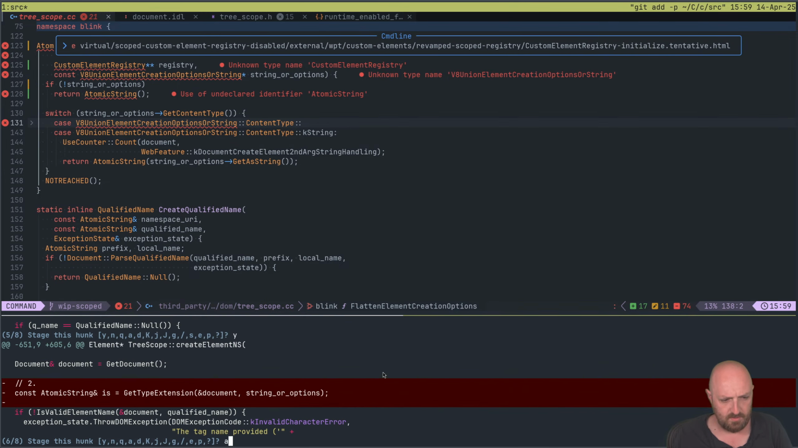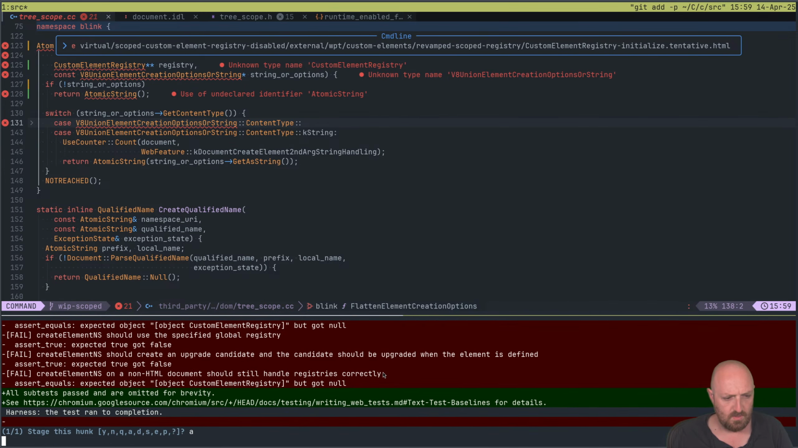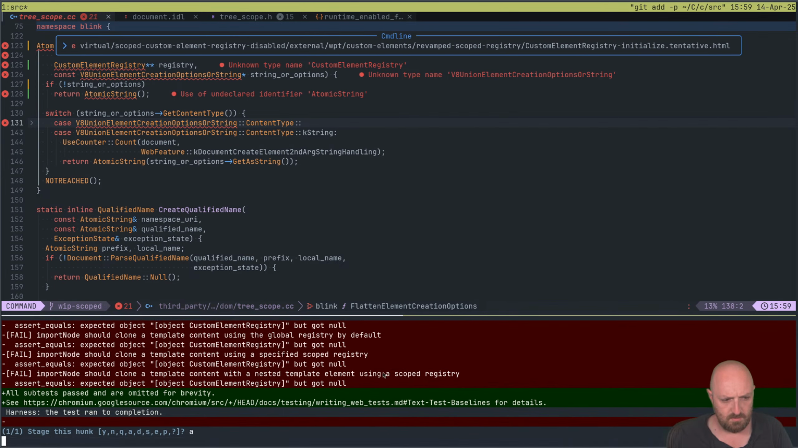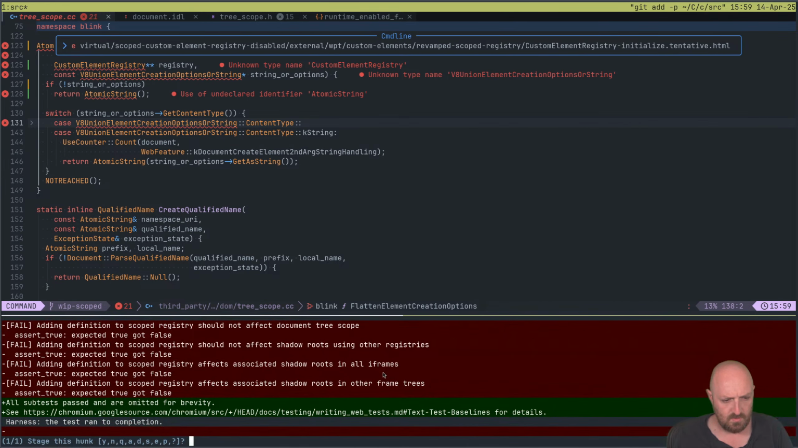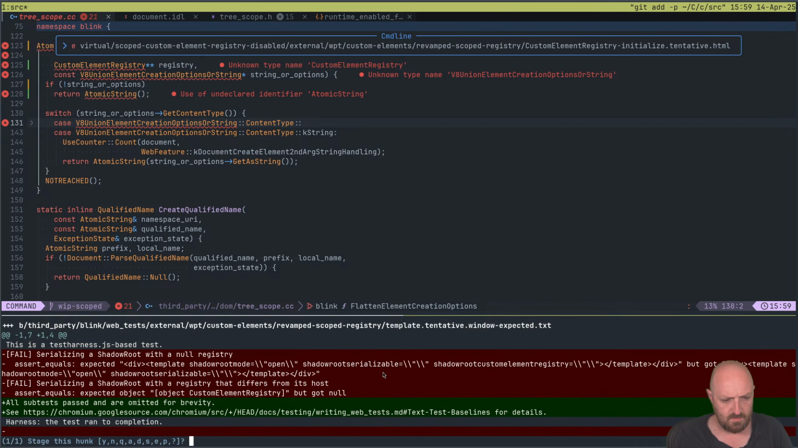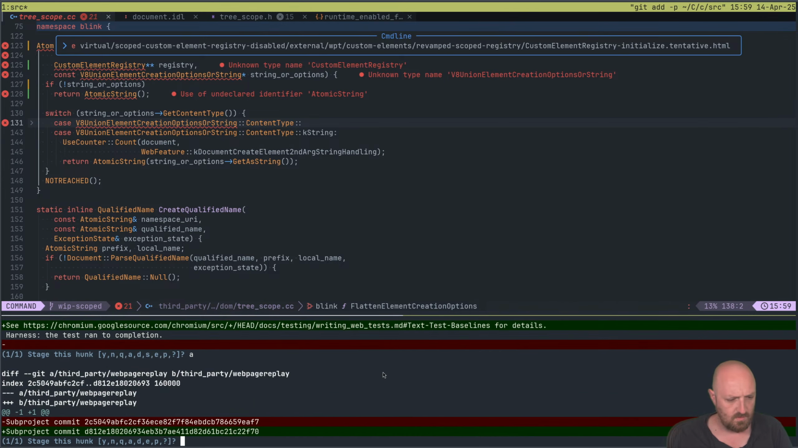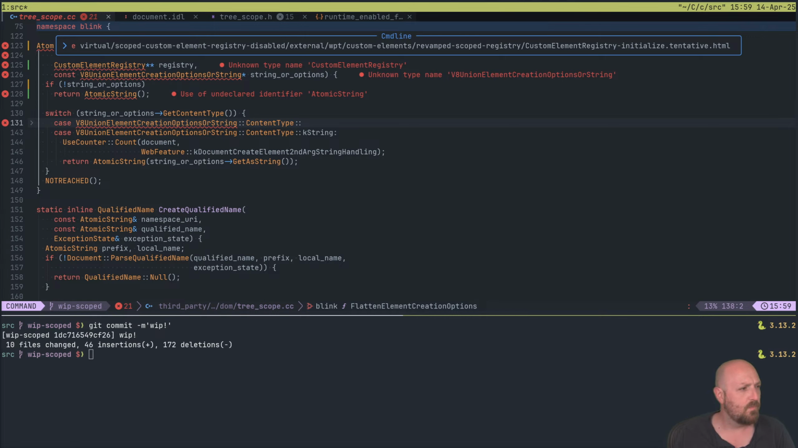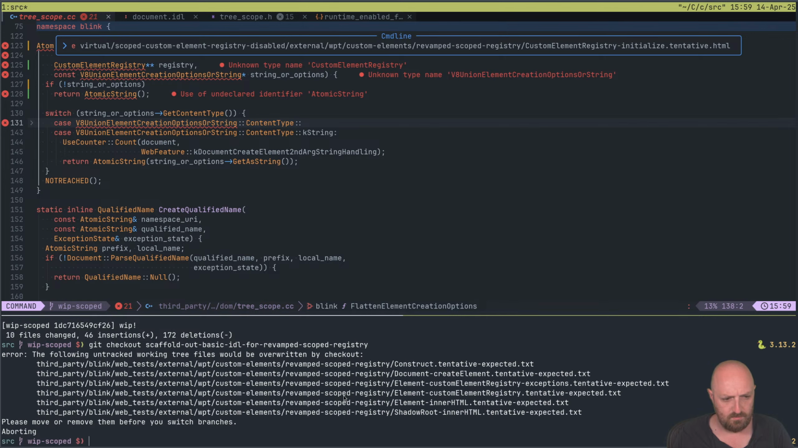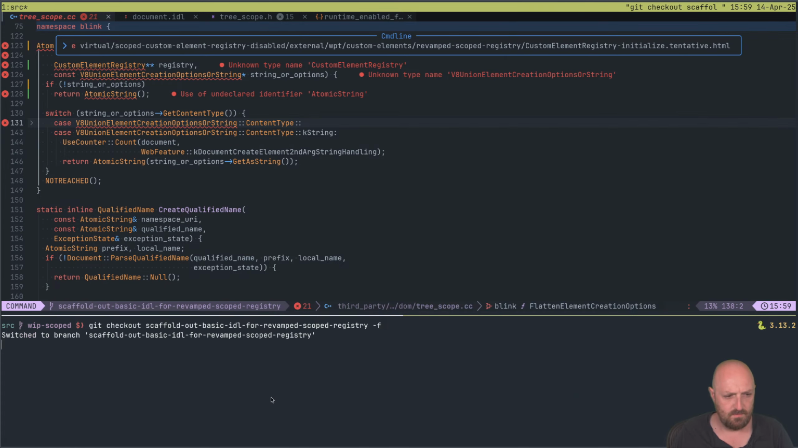I literally haven't touched this. I just went off and had some lunch. So, let's commit this. Nope. We're gonna commit -m WIP. And we'll check out the scaffold one, -f.